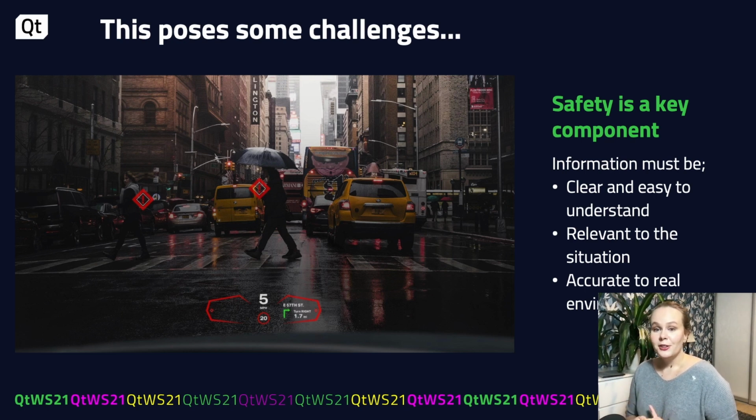And then thirdly, the information needs to be accurate when compared to the real environment outside of the car. So if you are trying to visualize information to, for example, prevent collision, you better make sure that the objects are where the UI tells you they are, when comparing the UI and the real world to each other.